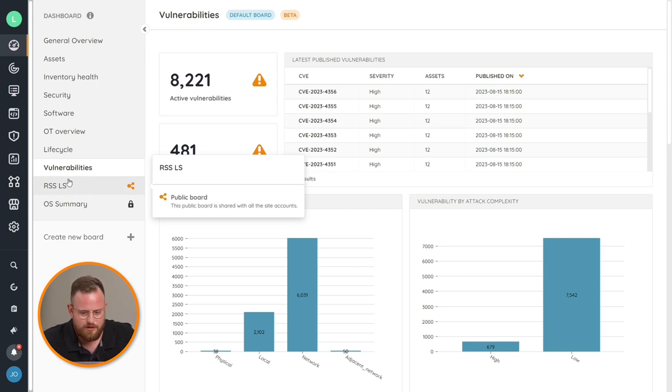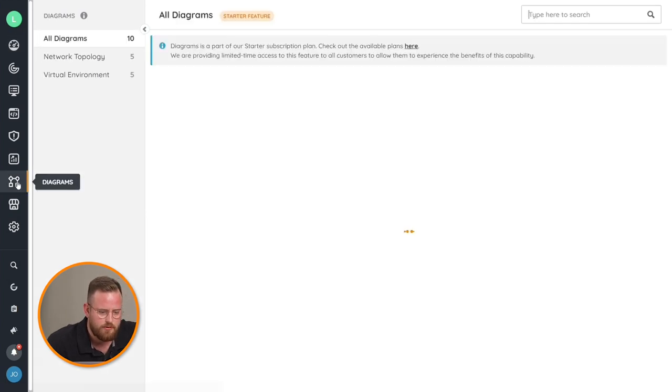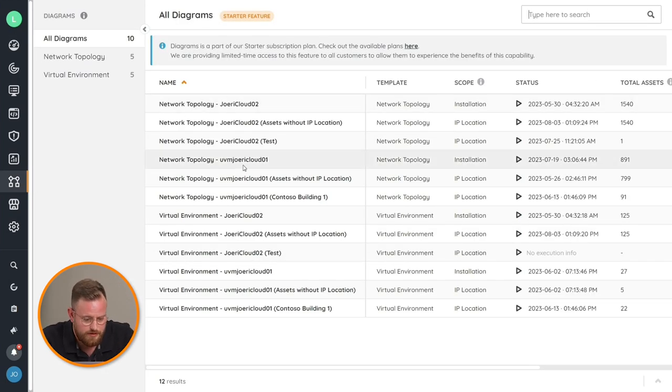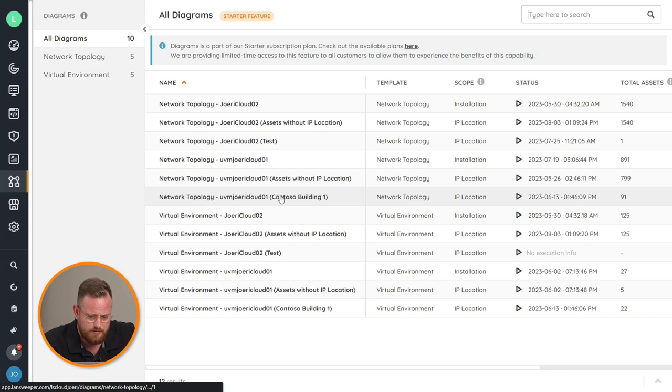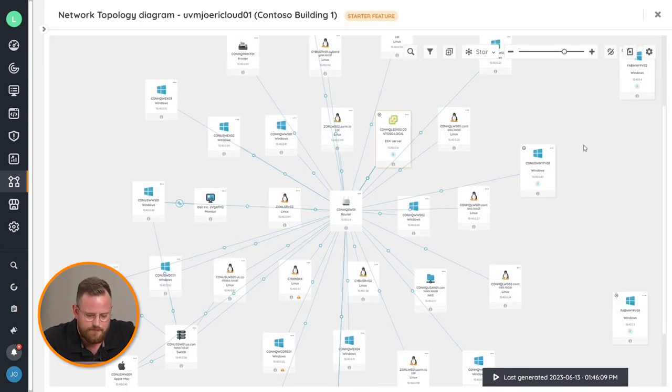Right. Now we can also have another view, having a top-down view about maybe even our diagram and our network topology. For this, we'll jump into the diagrams and we have a network topology available here. It's based on an IP location that I've created. It's called Contoso Building 1. And if I click on it, we have then a very nice view.